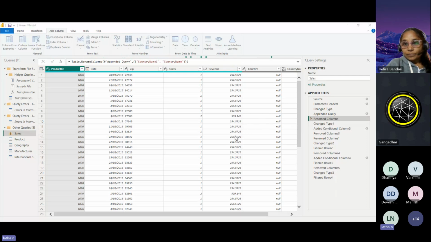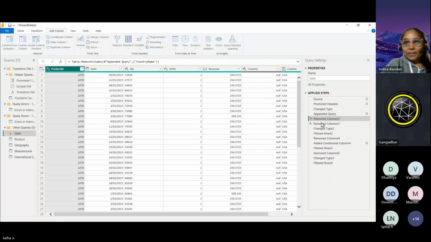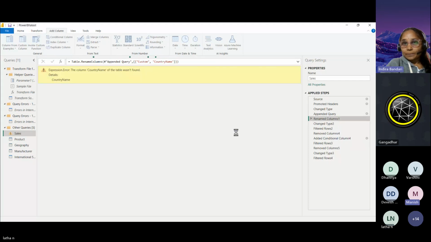I tried a lot, too many things. I continued with changing the date field and everything. Then I realized there is no USA coming. Everything is coming now. Do we need to change any data type on the country name column? Yeah. If you see ABC 123, then change it to text.